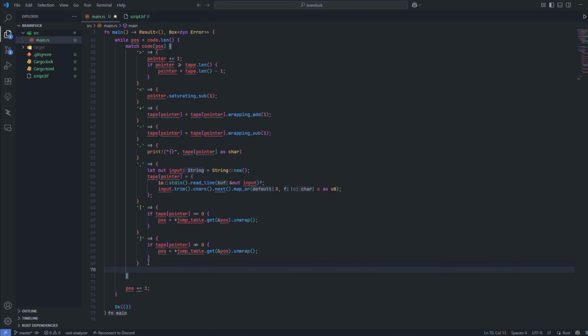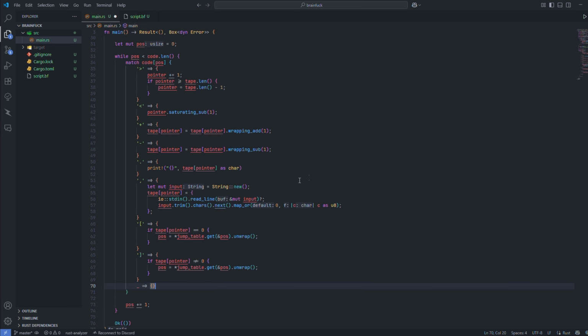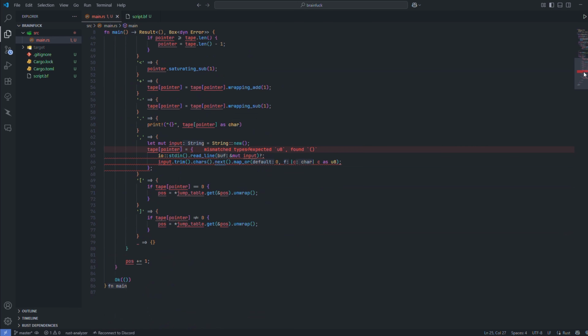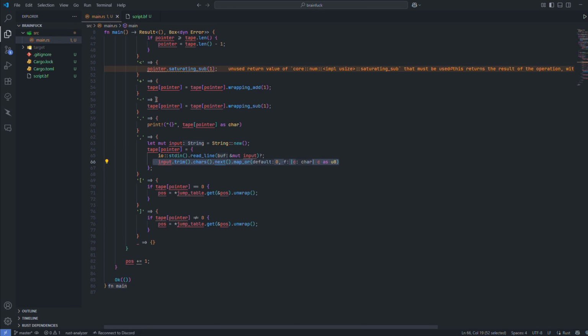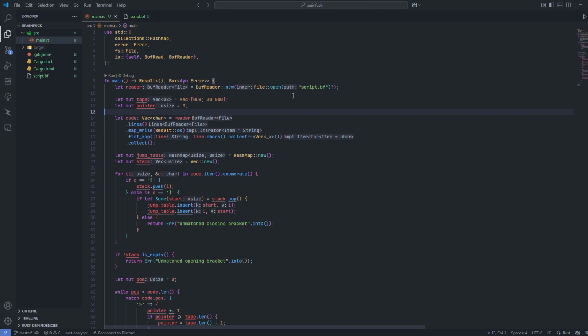And then for all other characters, we just want to do nothing, since any characters other than these 8 in Brainfuck are just treated as comments. So that should be it. If we don't have any errors, oh, we do. Oh right, I added a semicolon. We need to return this value, and then here we need to assign the pointer saturating_sub. Okay, yeah. And so that should be it.